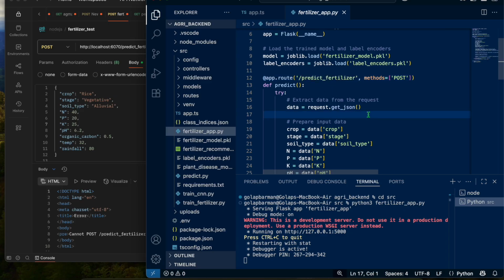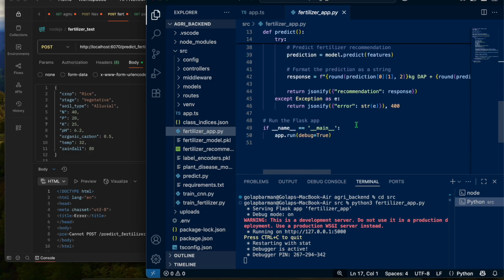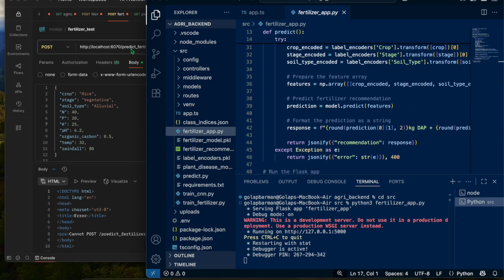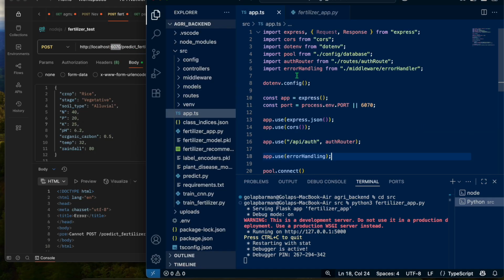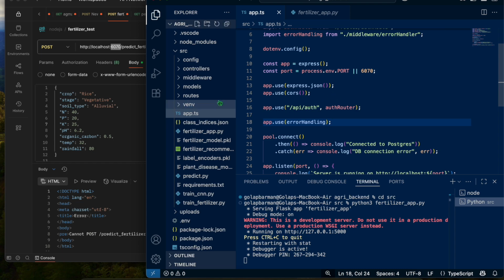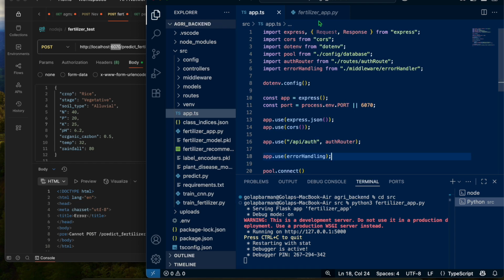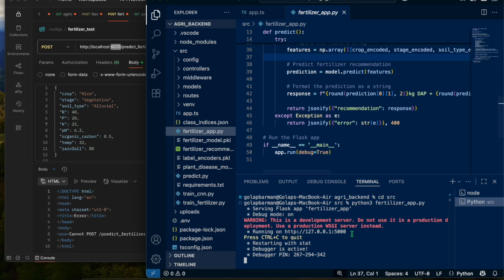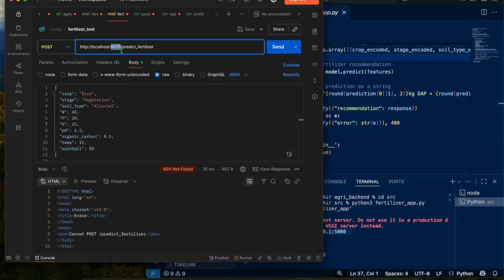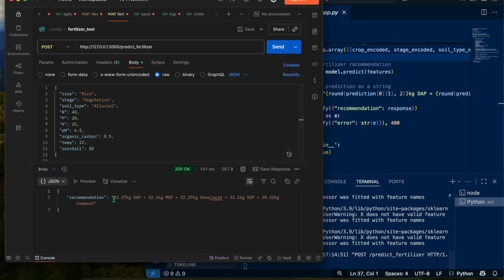Okay, sorry, my bad. To check it, I can't use localhost 6070 because in the app we didn't create the route for it. So for that I just need to do one thing. If you check, the fertilizer Python is running on this port. Just copy this port.